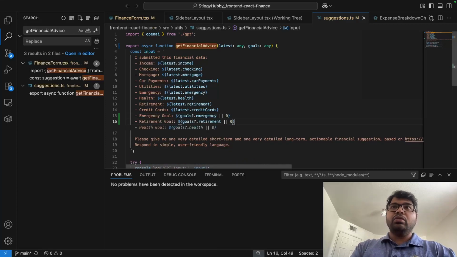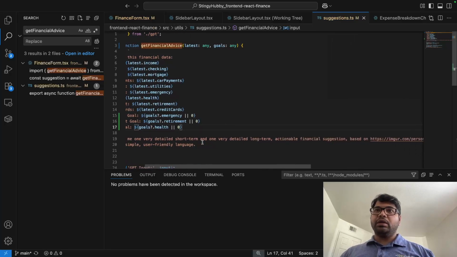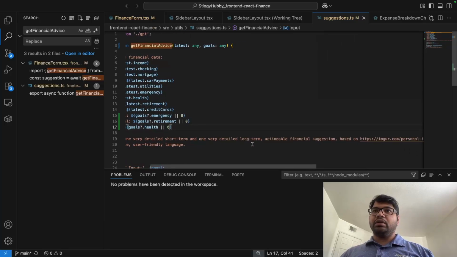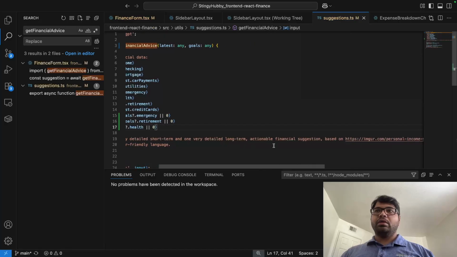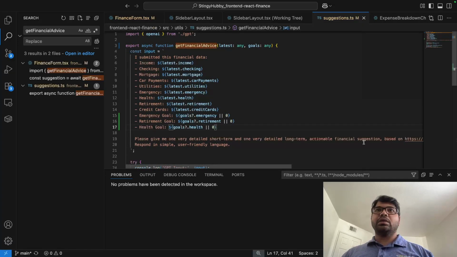Then retirement goals is retirement, and then also the health goals will be the health one. Yeah, and then give me one very detailed short term and very detailed long term actionable item based on the information, based on the flow chart and common personal financial advice. I submitted this financial data.